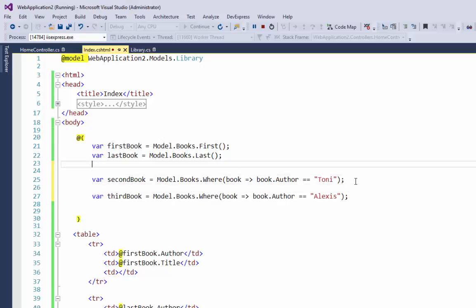So you can tell how it's easy to get the first one using LINQ. It's easy to get the last one using LINQ. In order to get any of the items in between, I kind of have to use a query statement, this is called a lambda expression, to get a specific book, to query for a specific book I'm looking for.